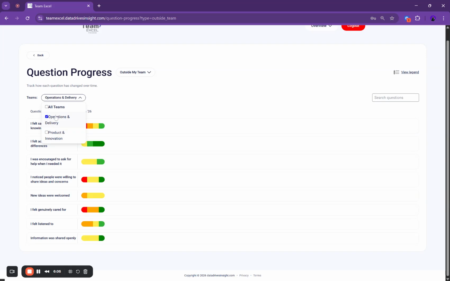Let's just view the results for operations and delivery. So now I can view the results for operations and delivery only. As we move along in the cadence, we will have the results for February, August, whatever the cadence is set to be, either monthly or quarterly, and we can then compare the results for each question.